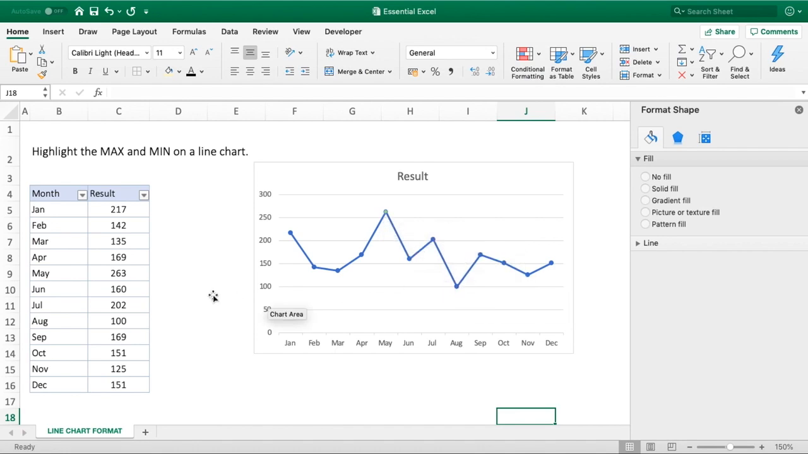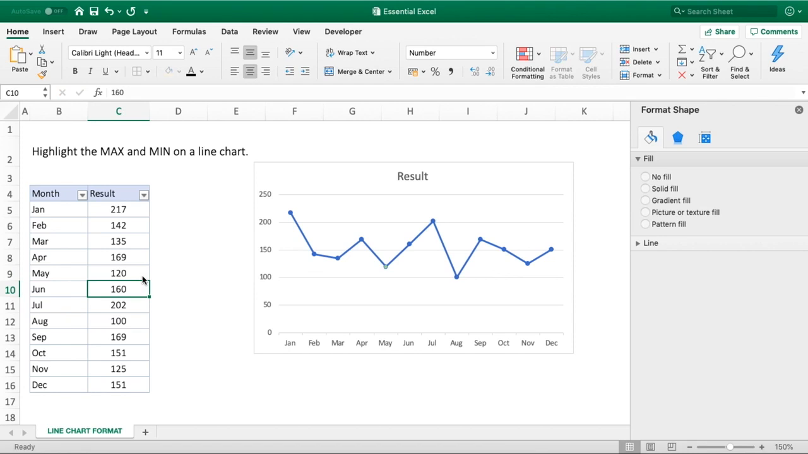The problem with this is if May now changes to a different value, so maybe it goes down to 120, you can see the chart will update to reflect that, but because we've manually changed the color of that one marker for May, it's not going to update when our data does. It's not going to be dynamic. So this is why we want to use some conditional formatting in our line chart, so that when a change like this happens and different totals come into our data, it will automatically look and re-apply the conditional format to the new maximum value. In this example, it would now be January.